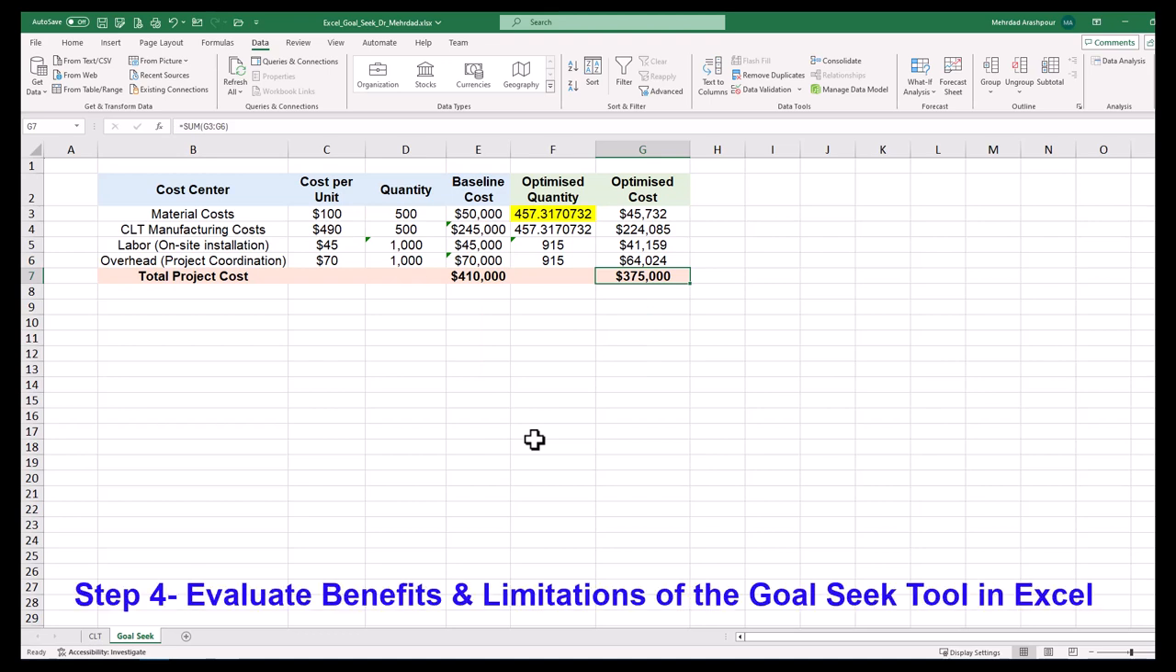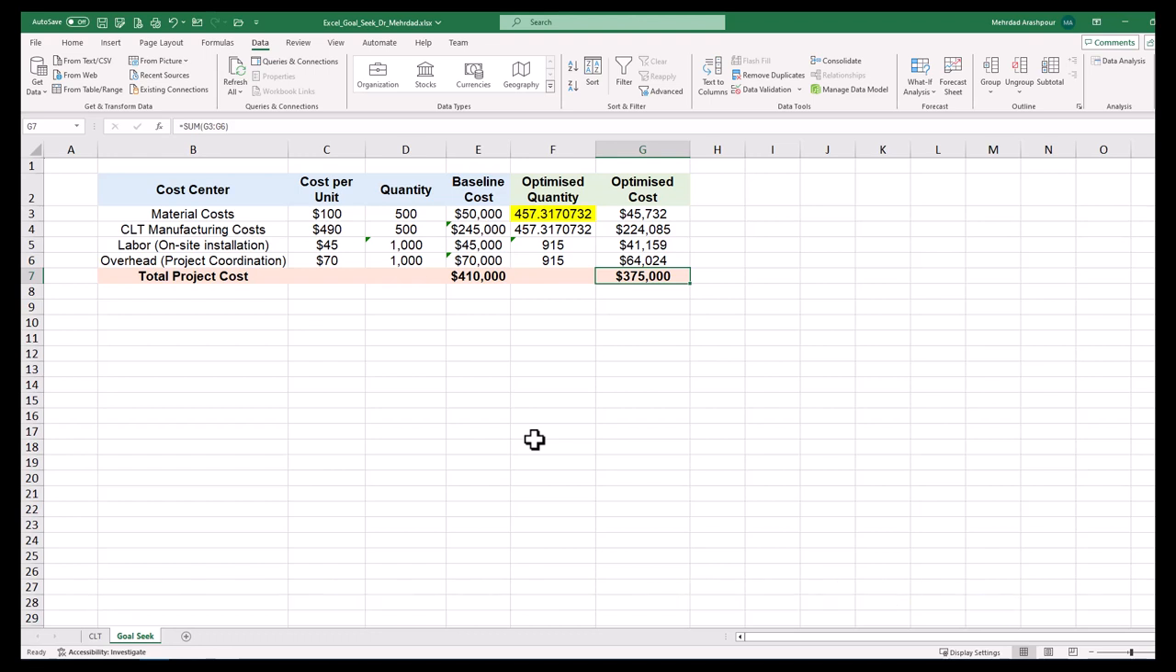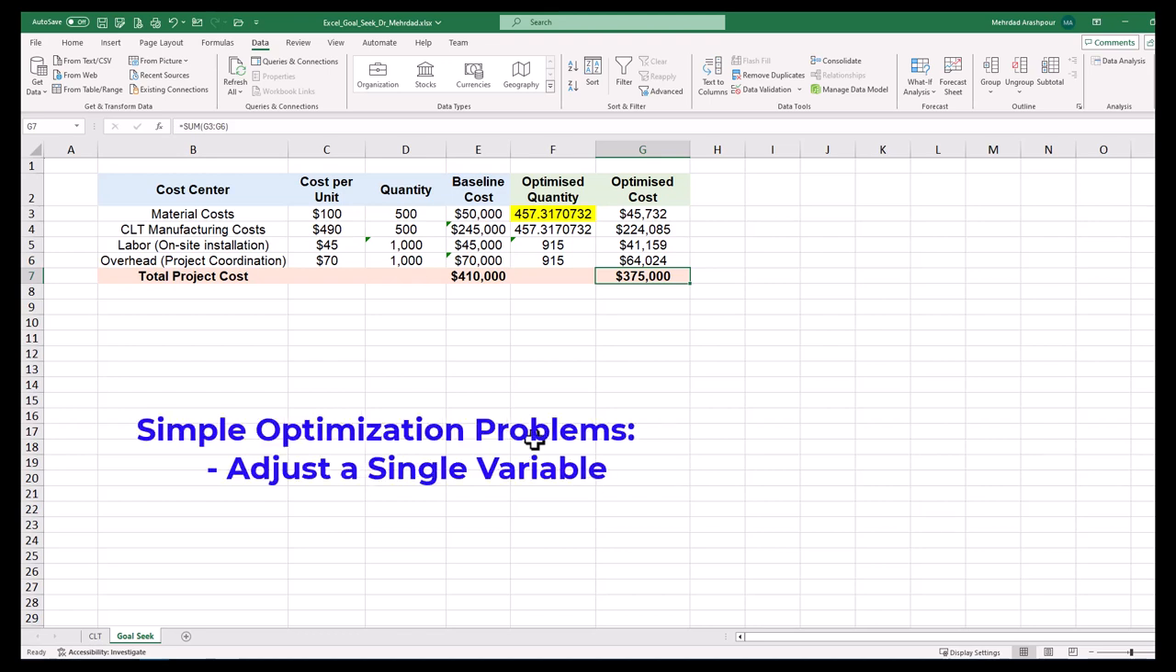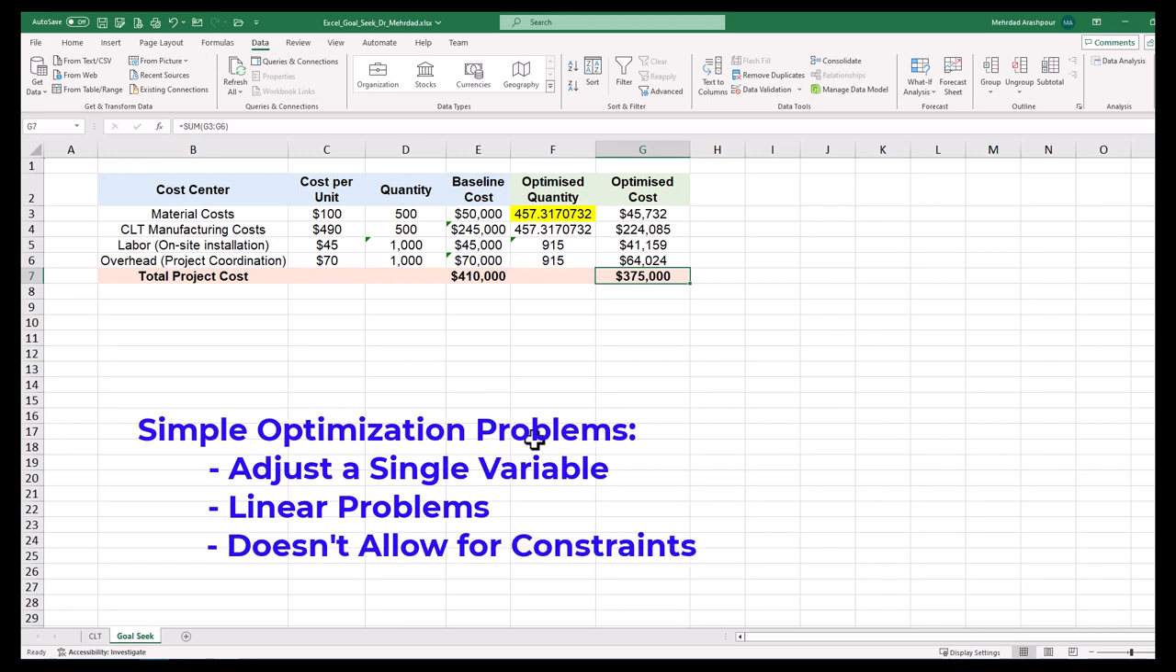Step 4 is to evaluate the benefits and limitations of the GoalSeek tool in Excel. The optimized total project cost was achieved by using almost 457 cubic meters of materials. However, it's important to consider a few points. Firstly, GoalSeek is designed for simple optimization problems where you want to adjust a single variable to achieve a specific goal. Secondly, GoalSeek is best suited for linear problems where the relationships between variables is linear. Thirdly, goal seek doesn't allow for constraints except for the goal itself. In other words, we cannot select a range for decision variables or force the solution to be an integer value.